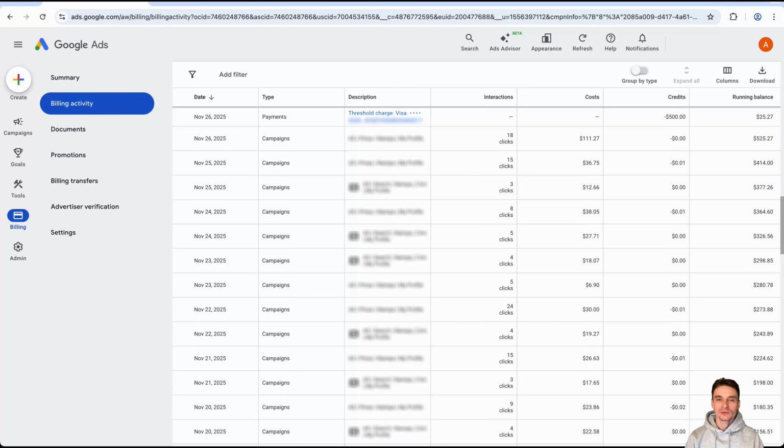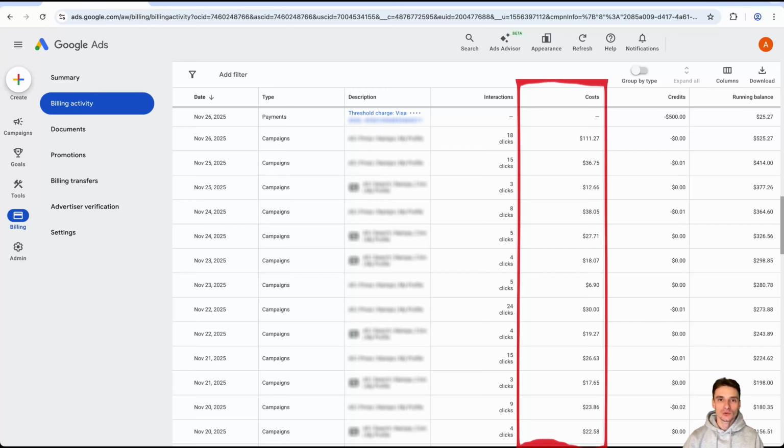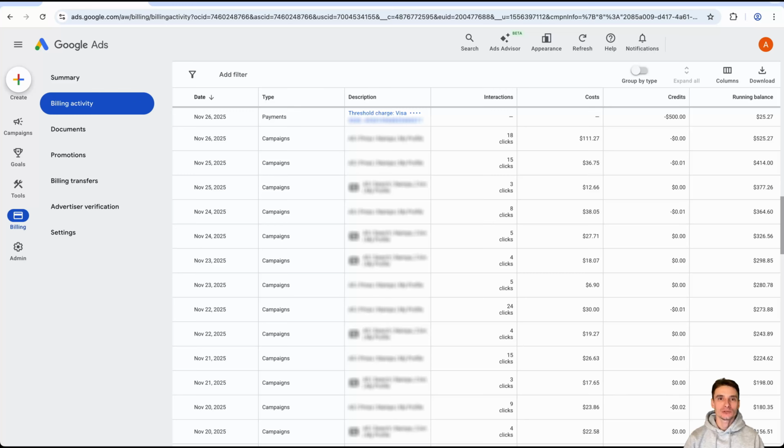Interactions. In our case, these are clicks. In other ad types, it might be impressions. Costs. The actual spend for a specific day. Credits. This is where your top-ups, bonuses, and invalid click refunds are listed in numbers. The source of these credits, as I said, is in the type column. Running balance. Everything listed here is how much you currently owe Google. For example, it went from 377 to 414, then to 525, and then the card was charged.